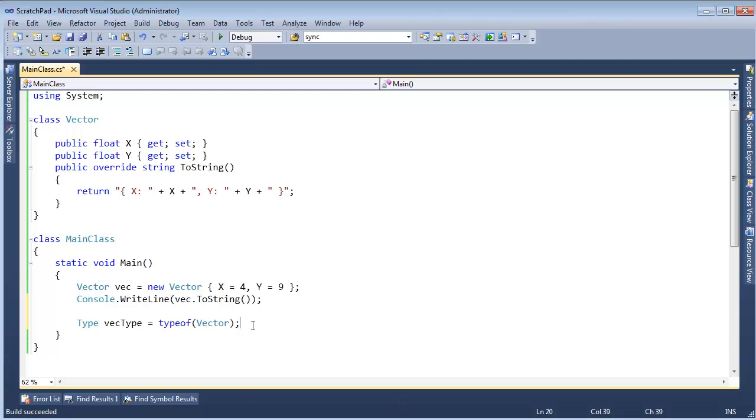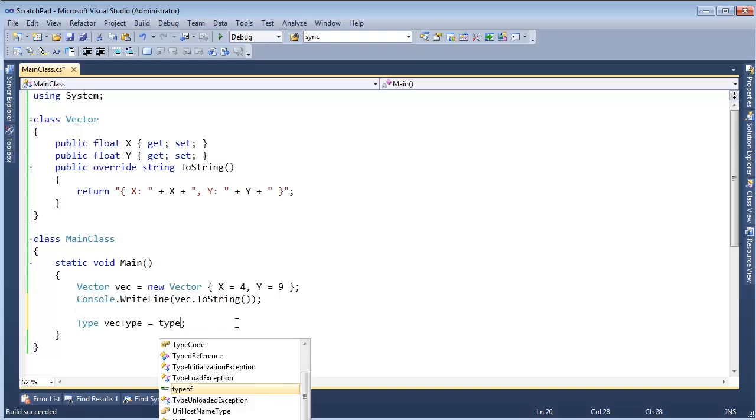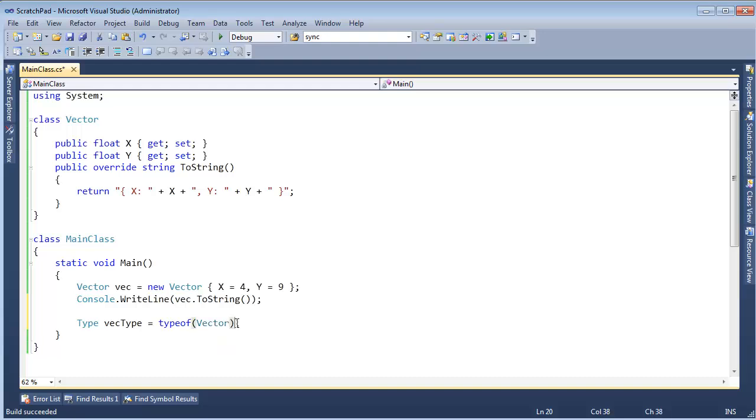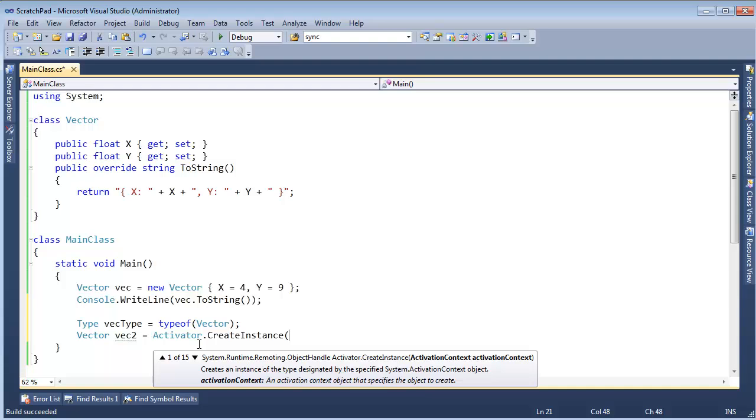The difference between typeof and GetType: I could say vec.GetType, and that does the exact same thing because the type of vec is a vector, except this is a runtime evaluation instead of a compile time one. Anyway, it doesn't really matter. Let's typeof vector, and next thing we need to do is instantiate a vector. So I'll say vector vec2, parallel with vec, gets Activator. Please create me an instance of my vec type.